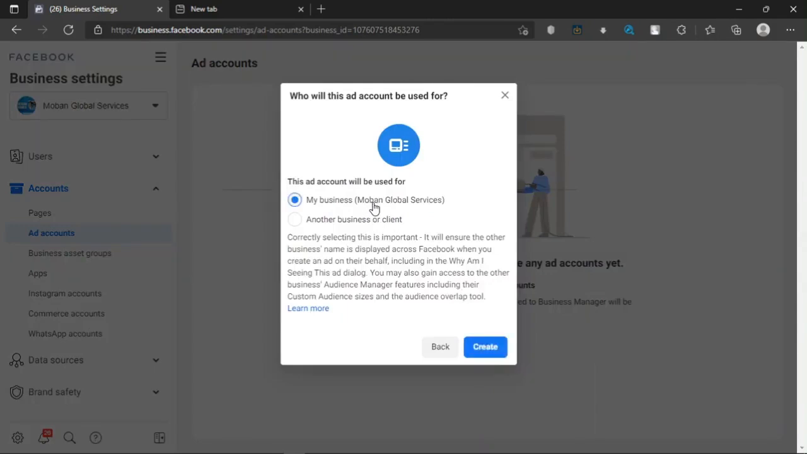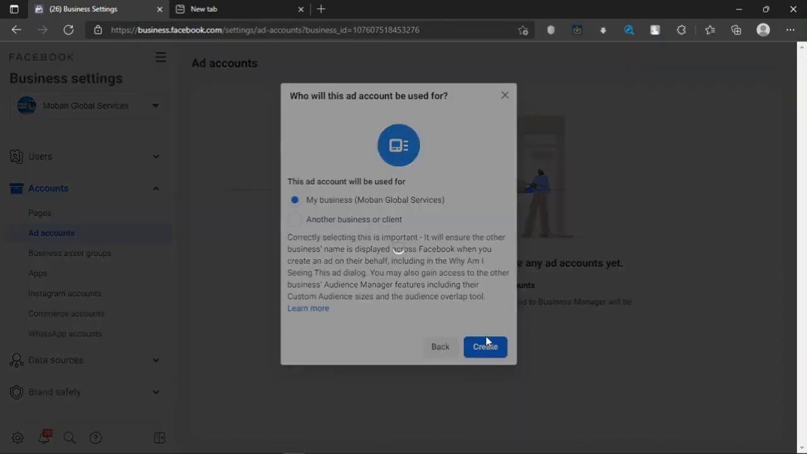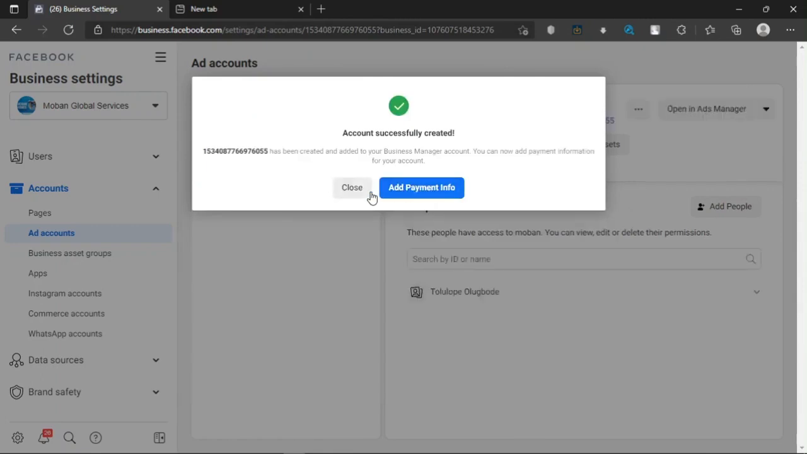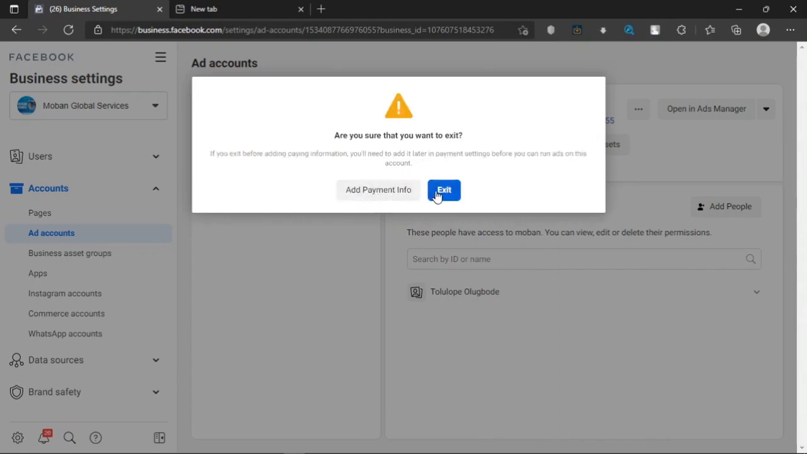My business. Create, rather. So it takes a minute to load. Good. So your name will show, then manage account, assign. So you'll be in charge of everything. So you can just close it for now. Just close this one. Yeah, just exit.